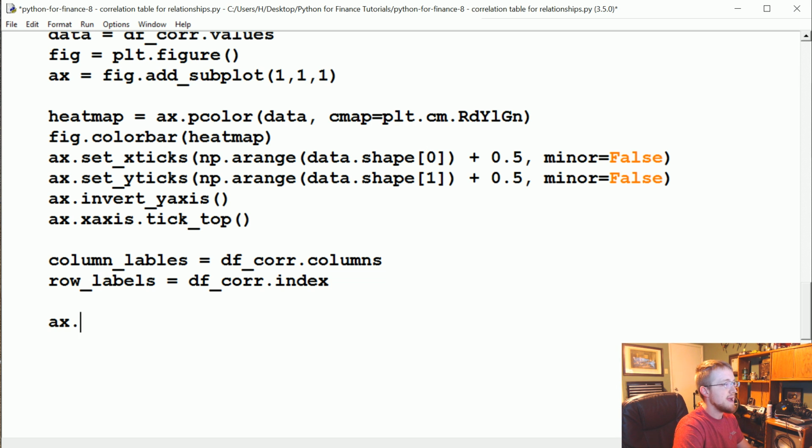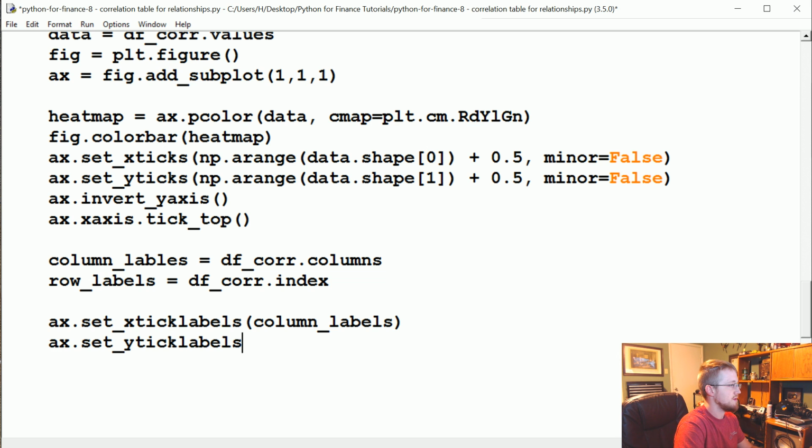Now we're ready. We're going to say ax.set_xticklabels, and we're going to call those column_labels. ax.set_yticklabels, we're going to call those the row_labels. By default, x labels will be horizontal. We want them to actually be vertical so they're not so squished up. It's already going to be way too squished, but this should help. So we're going to say plt.xticks(rotation=90). So it's going to be a 90 degree rotation.